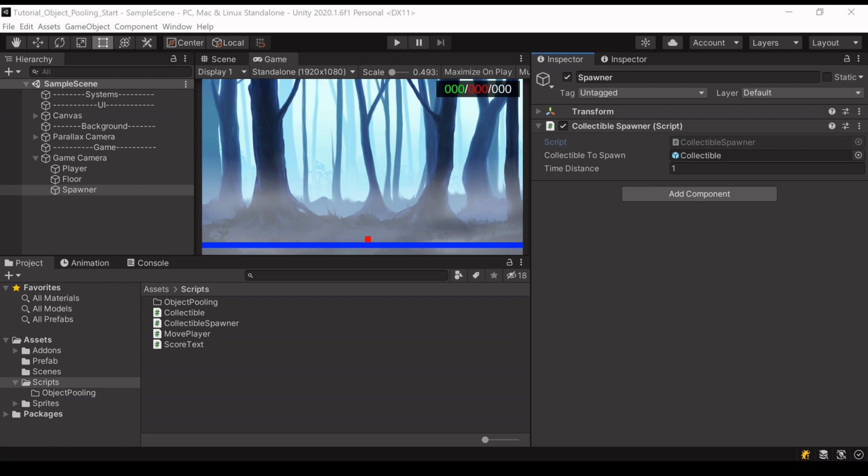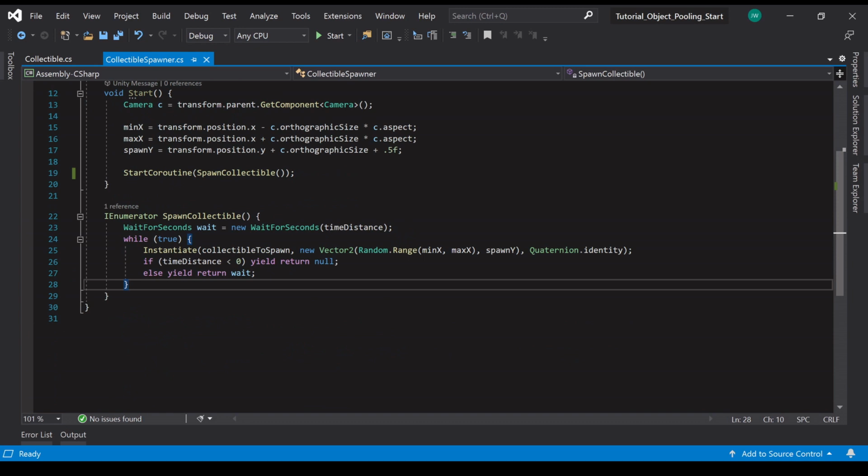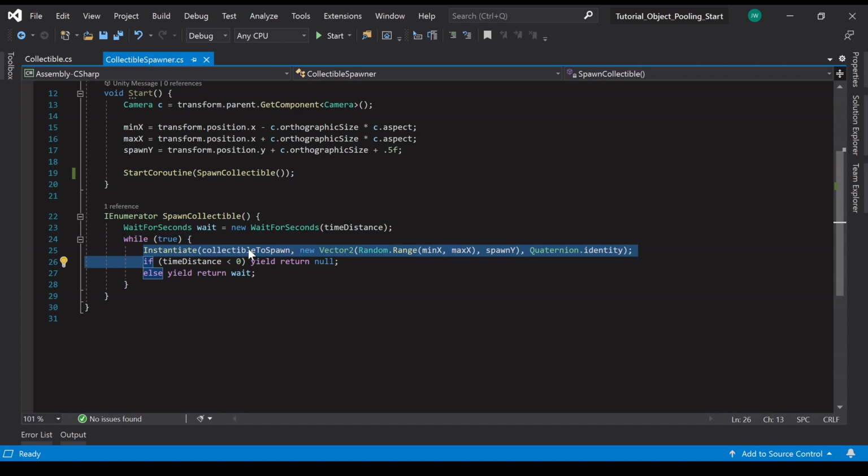Now for the implementation, let's not go too much into detail because for everyone this might look a little bit different. The important part is that I'm currently using the instantiate and the destroy method. So for the collectible spawner, I assign a prefab collectible and a time for when I want to spawn it. Currently it's at 1 second distance. Inside I have a coroutine which will run the code every second, and I'm using the instantiate method to create a copy and assign a random position on the x-axis.